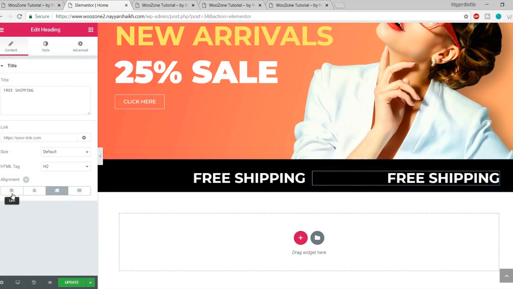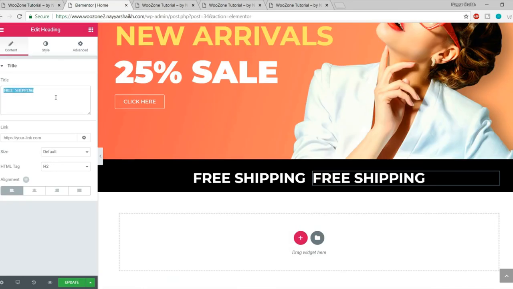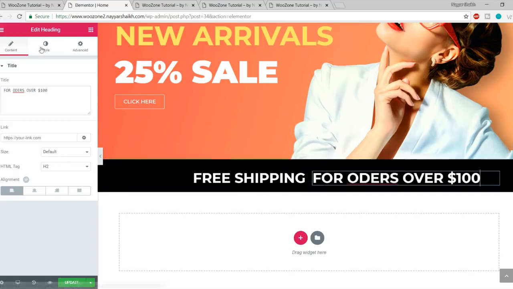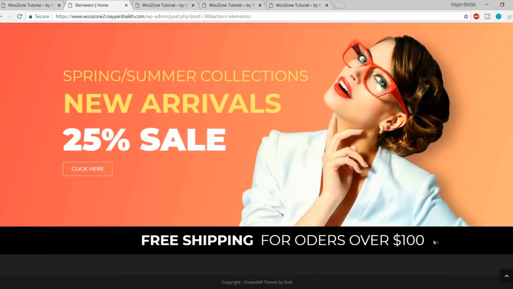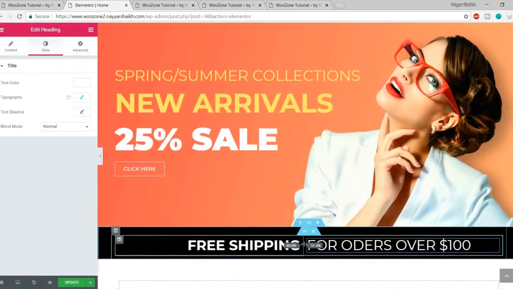Now I want this one to be left aligned. So I'll select left align, and I want to change the text to for orders over $100. Okay, so I'll type in for orders over $100, and I want to change the style. So I'll go to style, typography, let's decrease the weight to 400, and this is looking perfect. Now let's drag this thing a little bit left side so that it looks perfect center. Okay, so we can do it easily like this.